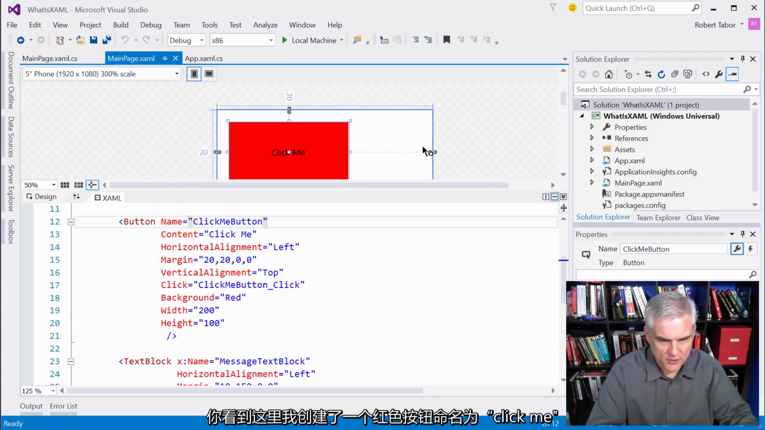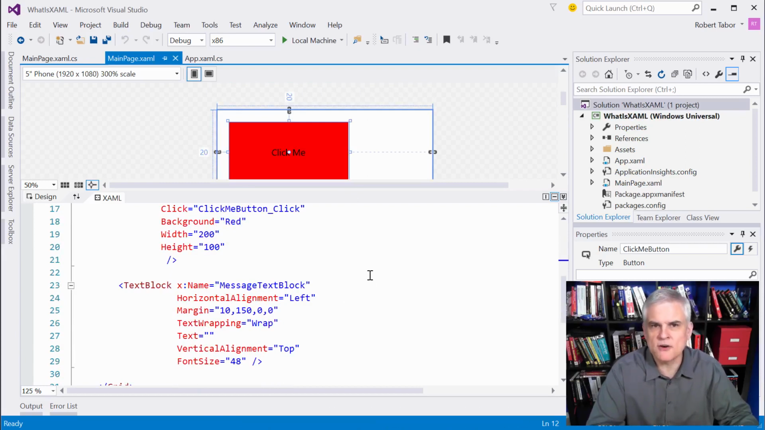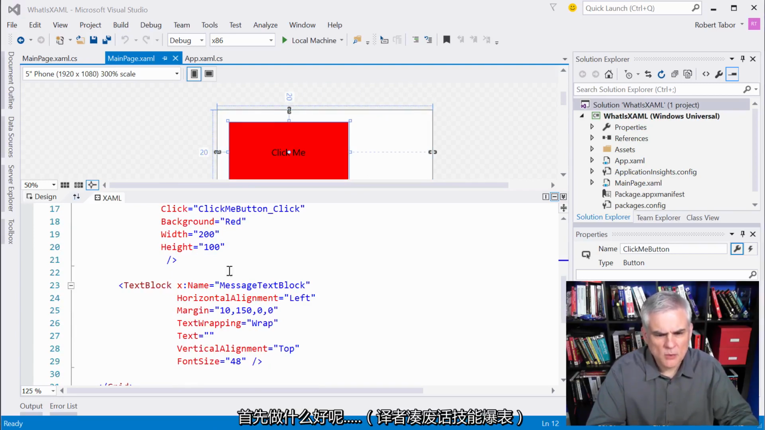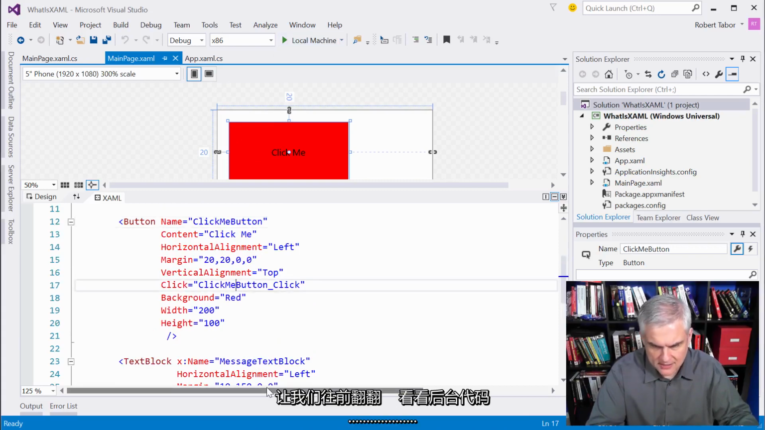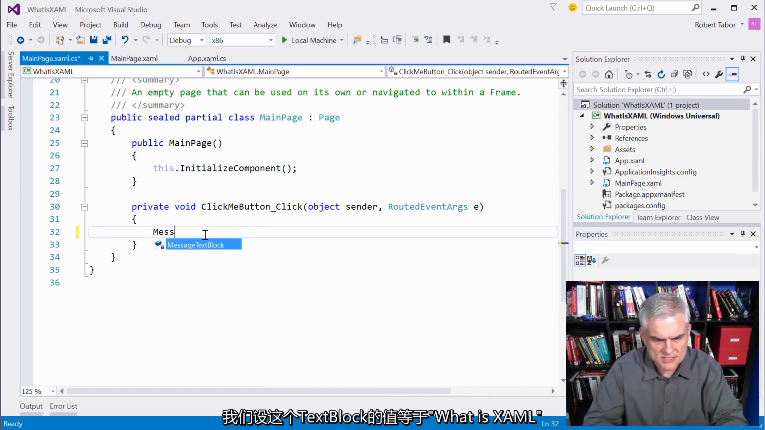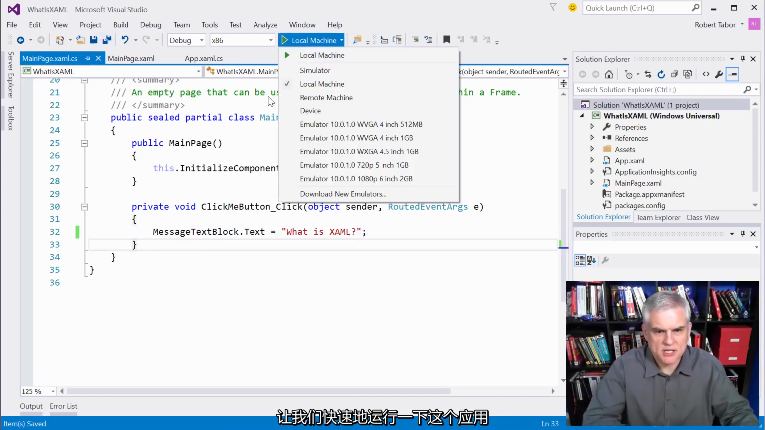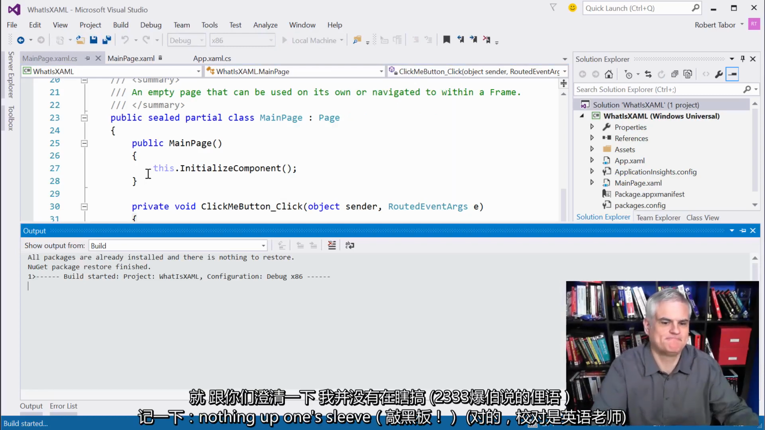But you can see here that I've created a red button called Click Me, and there's also a message text block that will appear below it. So it's very much like what we did before. I just started over from scratch. And what I want to do is, well, first of all, let's go ahead and take a look at the code behind, and we'll set the text block equal to what is XAML, the topic of this lesson, whenever you click the button. So let's run the application briefly, just to show that there's nothing up my sleeve.